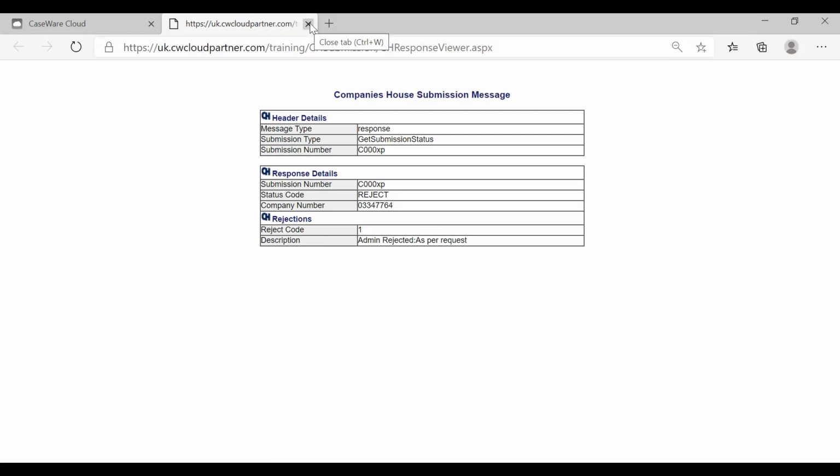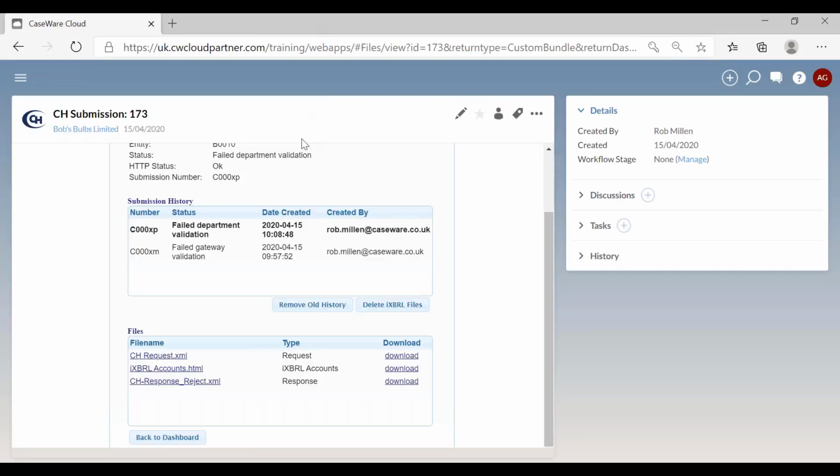As we mentioned earlier on, if you want some further details as to what these rejection codes mean, then by all means contact our support team. You have a list of those, or alternatively, if you contact Companies House, then they'll be able to give you some more information.